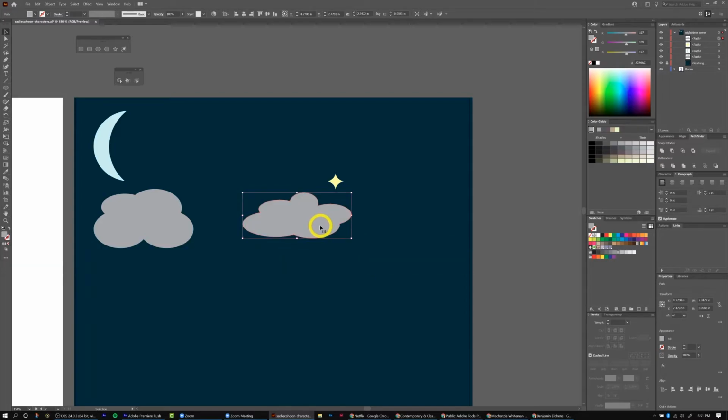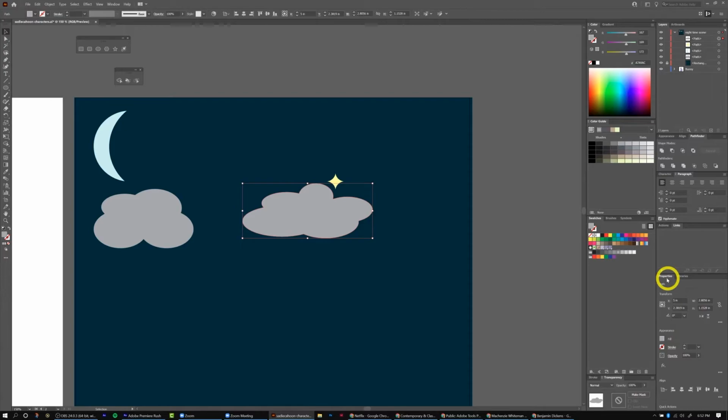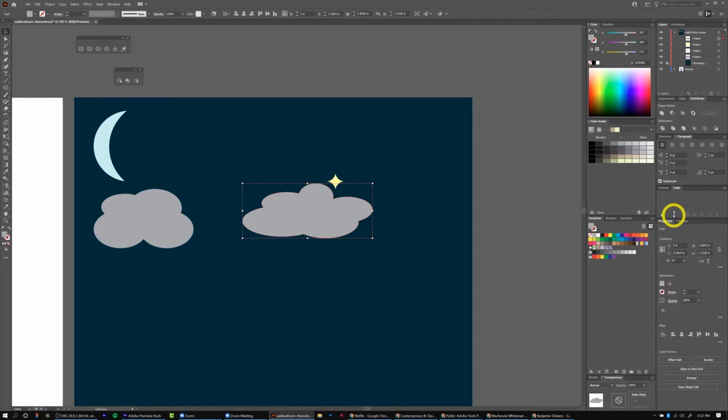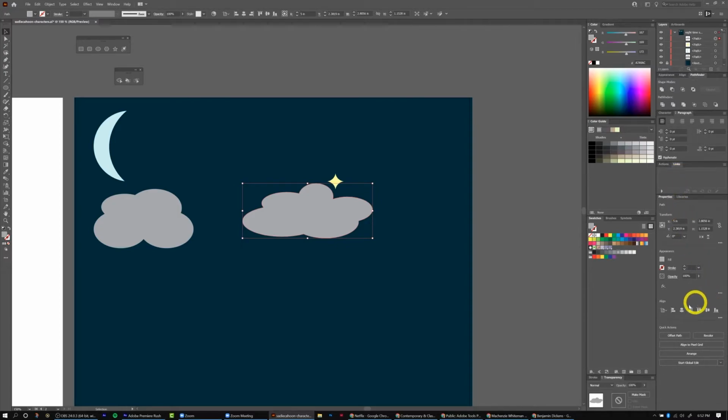If I wanted to change the transparency of these and kind of make them blend in a little bit more, all I have to do is go to the transparency or the properties tab. On your transparency tab, all you do is change the opacity. You lower this down.